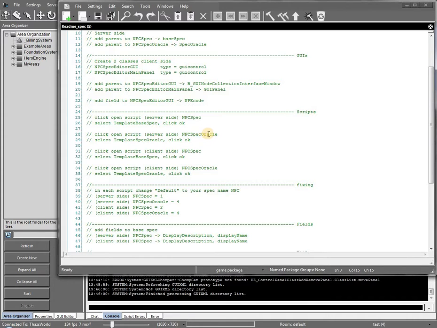The NPC Spec Oracle will have the Spec Oracle template. On the client side is very similar. We'll have the templates base spec for the NPC Spec and the template Spec Oracle for the NPC Spec Oracle.